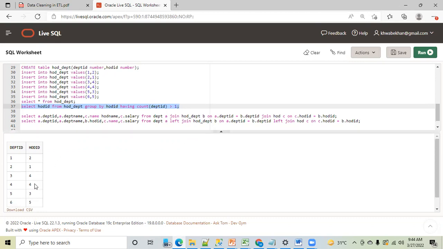See, the question is to find those HODs who are taking care of multiple departments. Here we can see HOD ID 4 is the only one taking care of multiple departments. He is taking care of department 3 and department 4 as well. So ideally 4 is the correct answer. And when I executed this query, it gave me output 4, so it means this query is correct. But I'm telling you this query will fail to cater to a particular scenario. Tell me when this will fail.